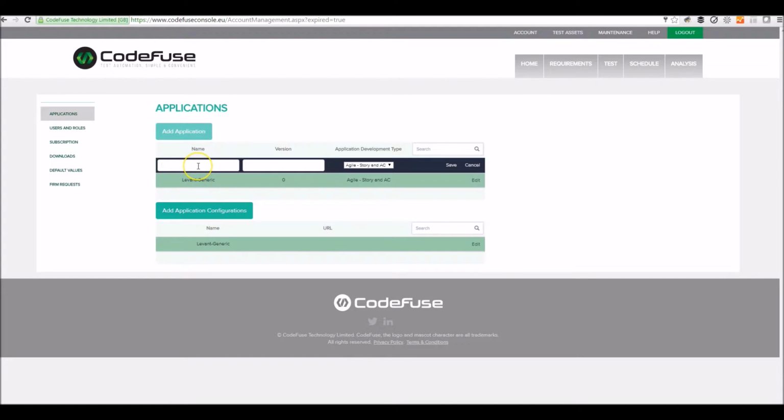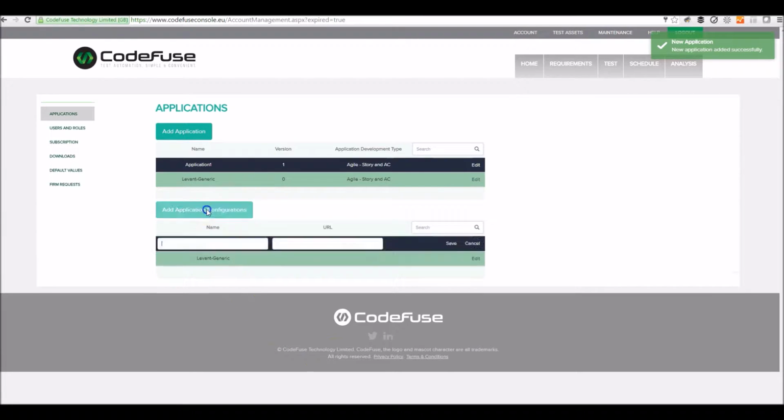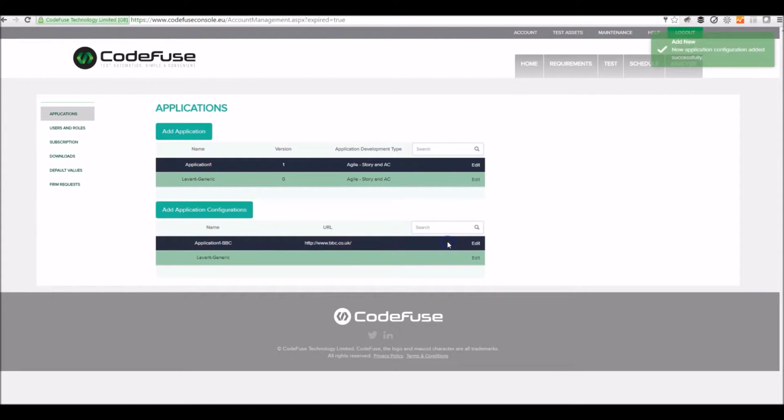CodeFuse works on a basis of applications and configurations. So to begin with, we'll add a new application. We'll give it a configuration just for the purposes of this demo. We're going to pretend that we are testing the bbc.co.uk website. So I'm going to add that here as a URL.